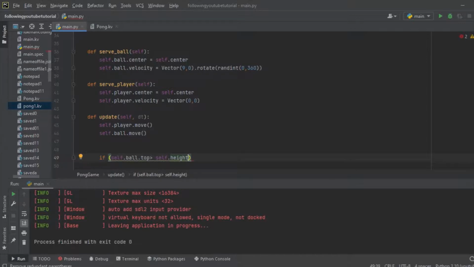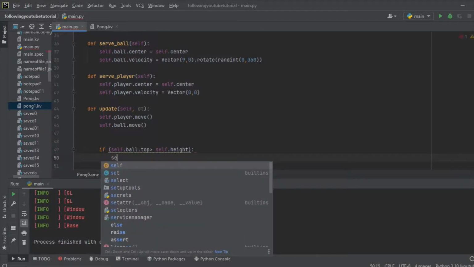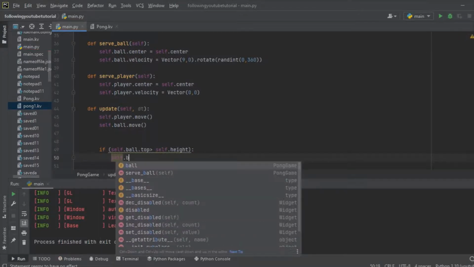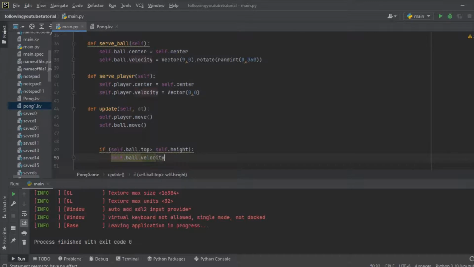That means if it exceeds its boundary of the screen, either up or down, then what are we going to do right over here? We are going to write self.ball.velocity_y is going to be times equal to 1.